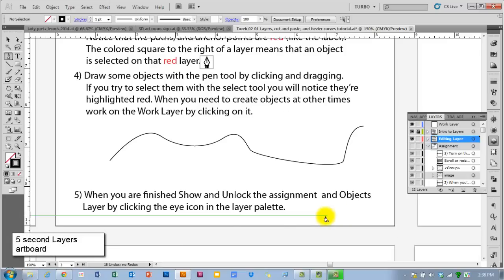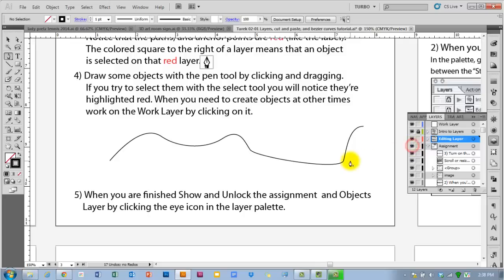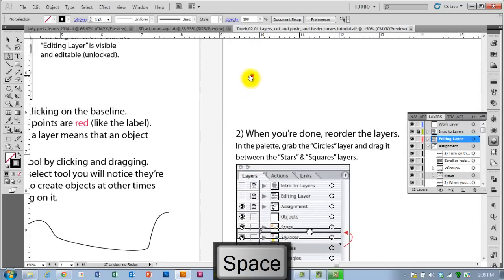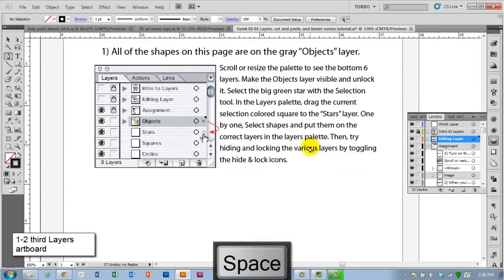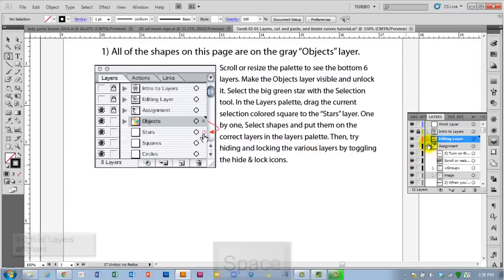Alright, so now it says when you're finished, show and unlock the assignment and objects layer by clicking the eye icon. So we're going to go over our layers palette again, and we're going to click on that eye icon, and then you'll notice some stuff will show up to the right here. We're going to use the space bar to toggle to our hand and click and drag our way up here. Pretty straightforward. And then what it wants you to do is sort the objects in the objects layer here into their proper groups or layers.